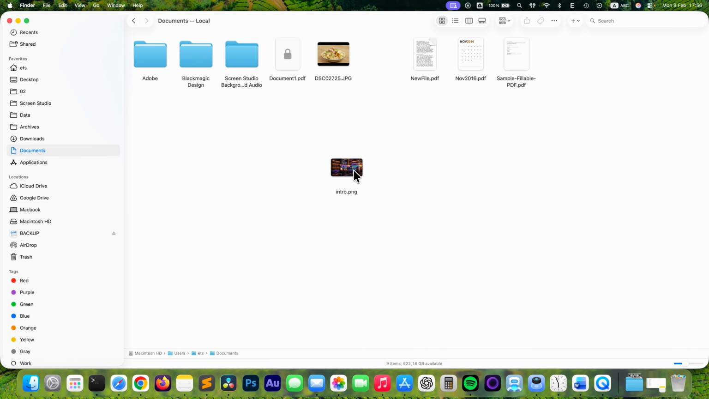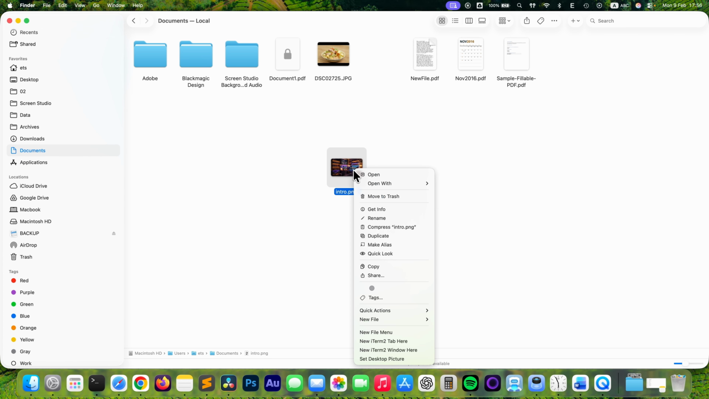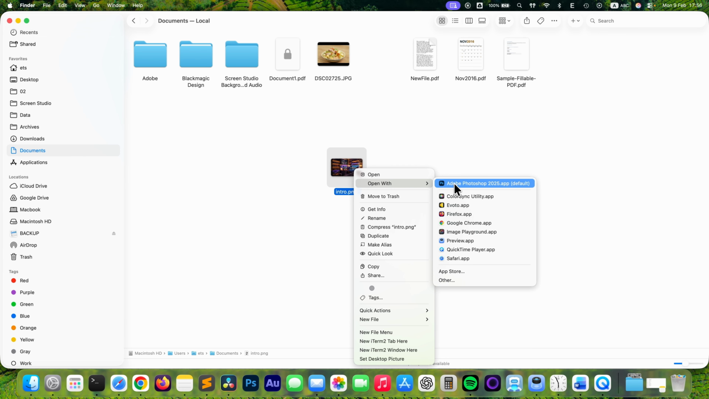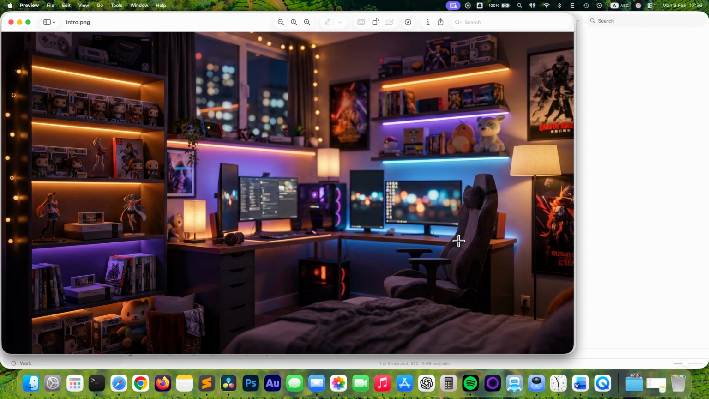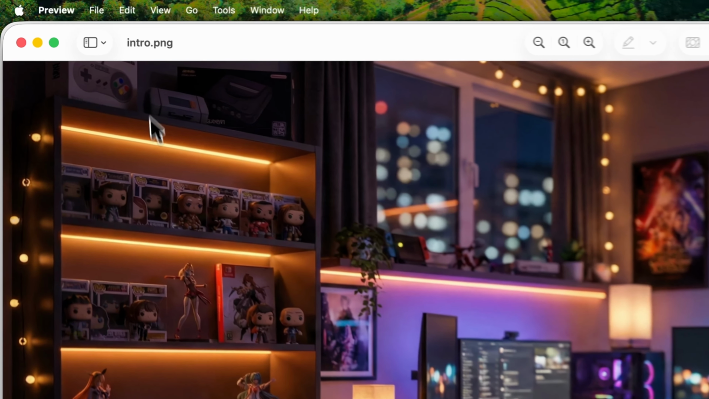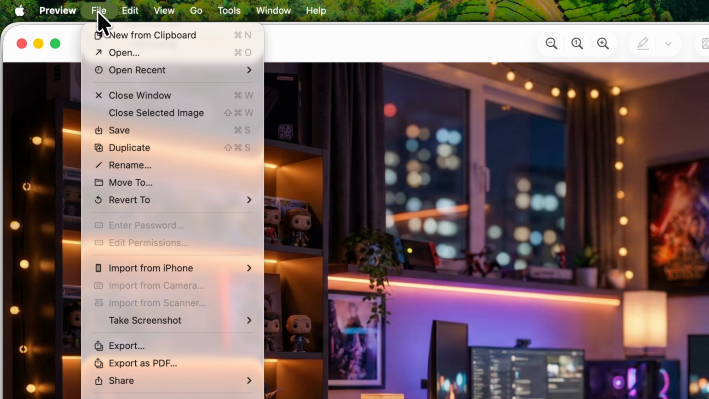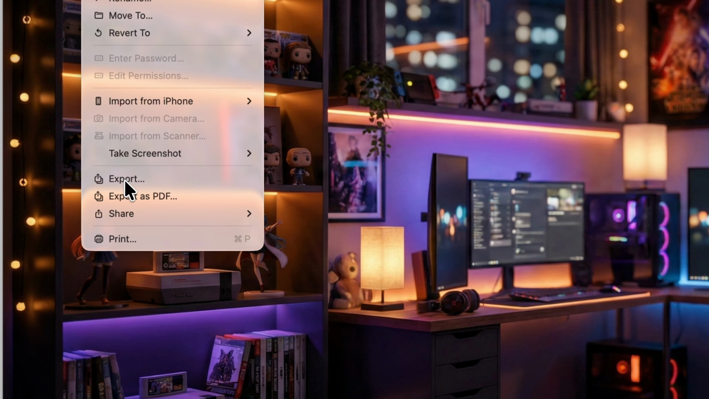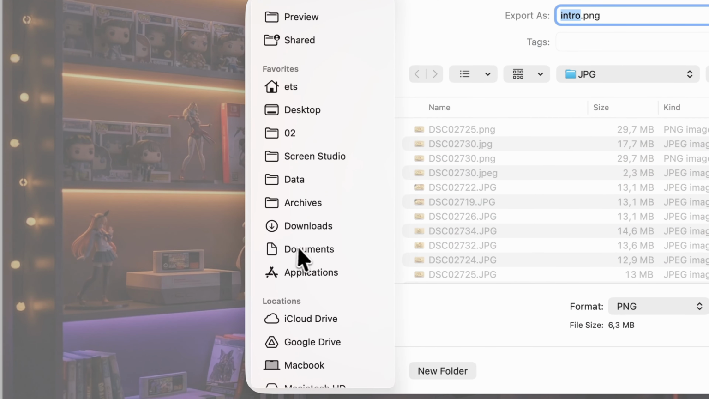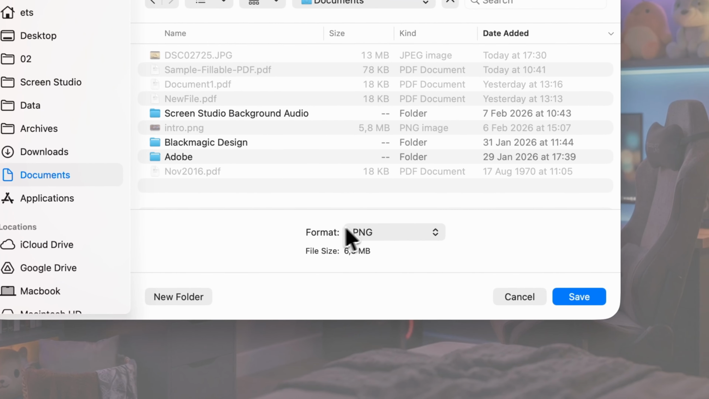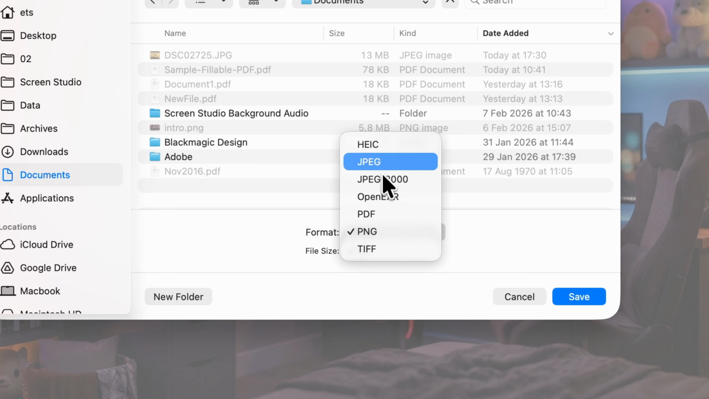Now, if the Quick Actions menu isn't showing up for some reason, here is another way. Open your PNG image using the Preview app. Then, go up to the top menu, click on File, and choose Export. Choose where you want to save it. Then, next to Format, simply select JPG.